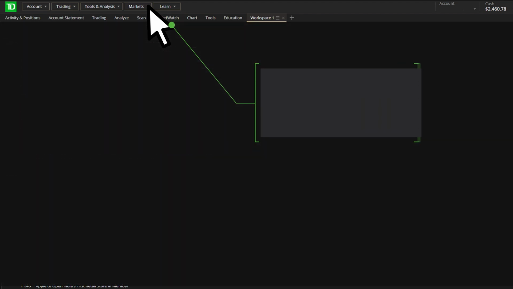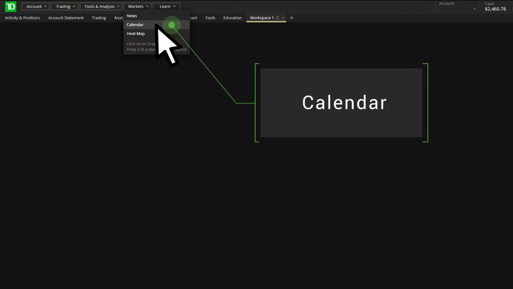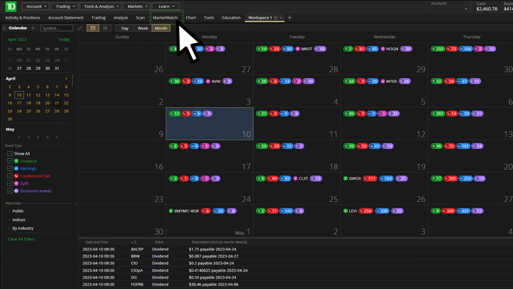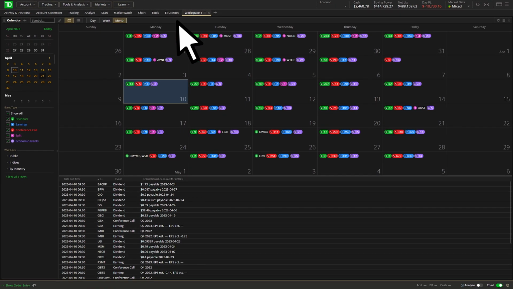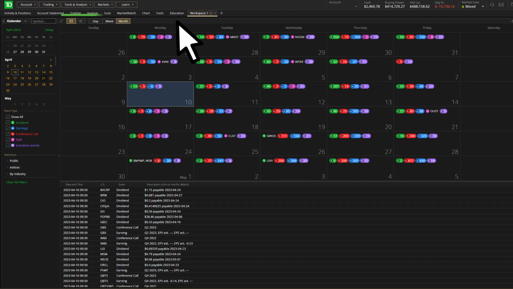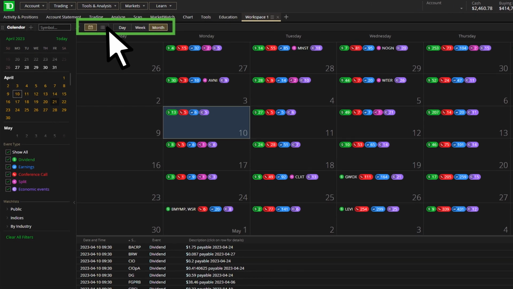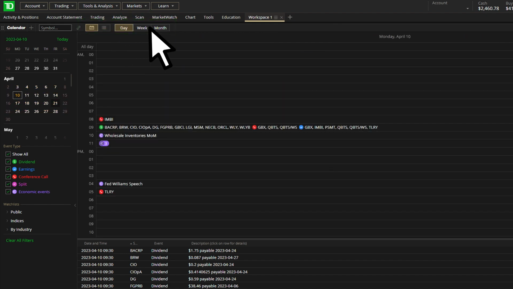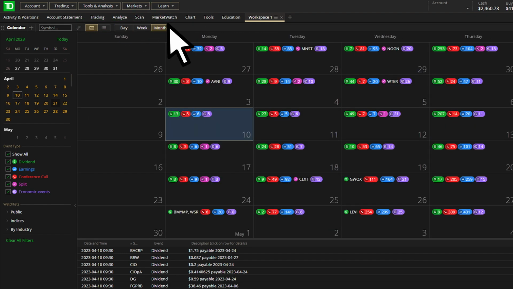The Calendar widget is also in the Markets drop-down menu. It's also part of the default Market Watch workspace. This widget gives you an overview of corporate and economic events in a calendar format. Use the buttons at the top to toggle between different views, including list, day, week, and month.